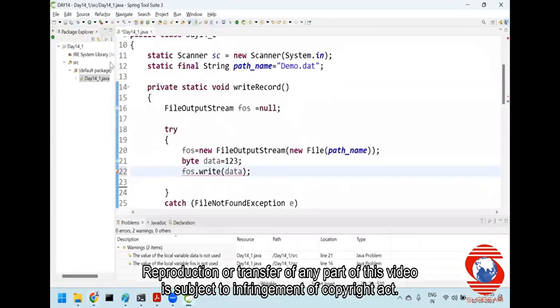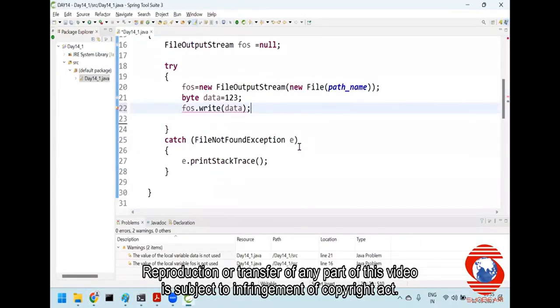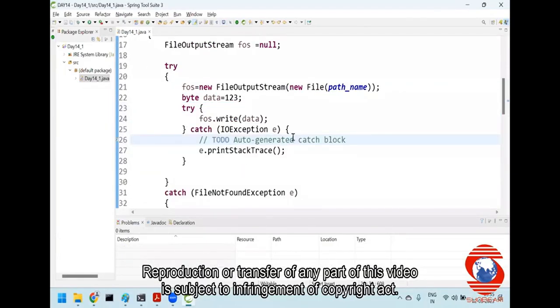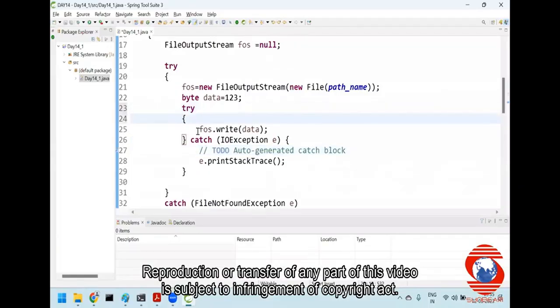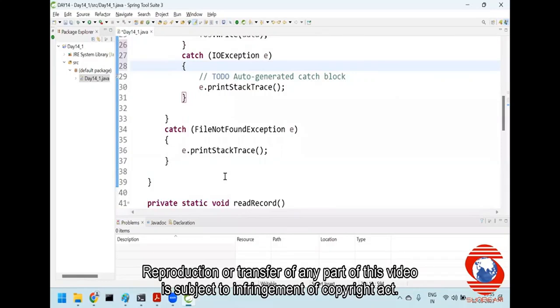Correct. Now tell me, am I already inside the try block? Yes. So why would I write throws again? I will just say add surround with try and catch. So can you see what has happened now? It has taken this try and catch again. Is it okay?